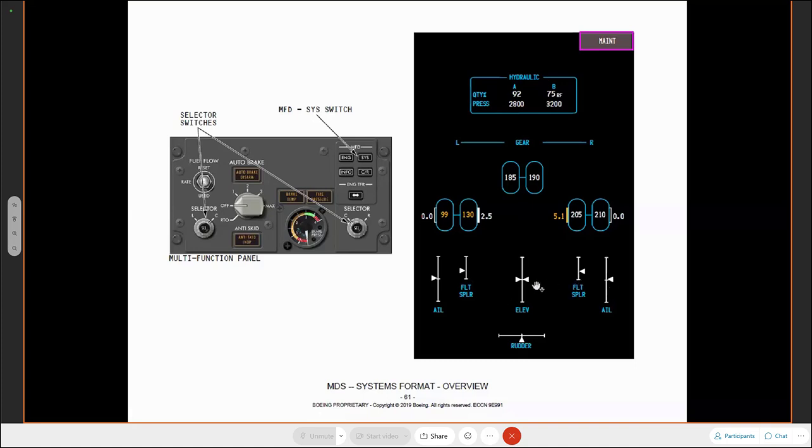These little pointers, these triangles, move because the control surface moves. Not because the control in the flight deck is moving, but because the control surface is being moved. So it gives the crew a visual indication of the actual position of that flight control surface. But again, it is optional.